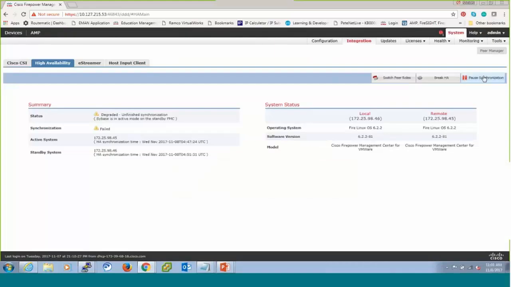Great. So the next feature that we talked about was pause synchronization. I'll wait for the HA to be healthy before proceeding to do this.